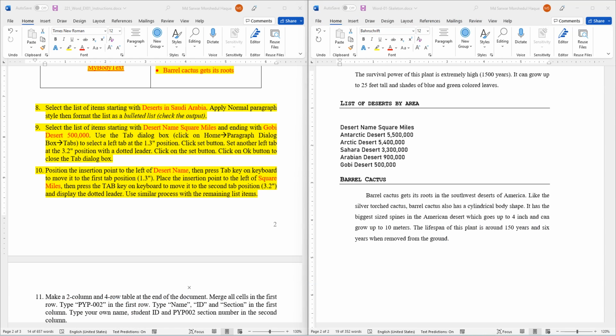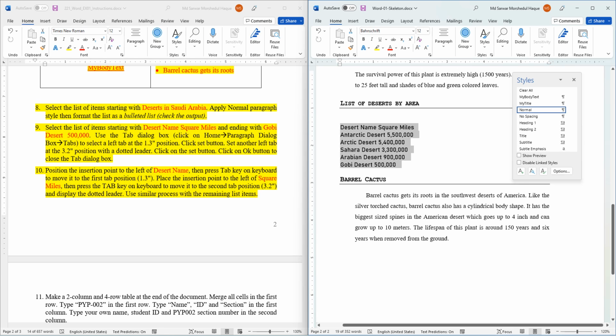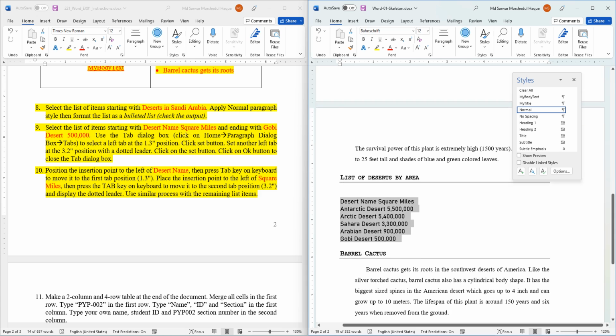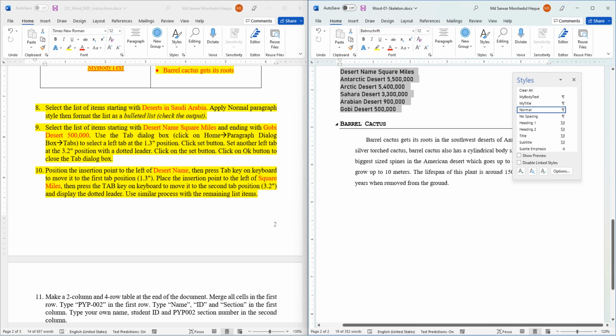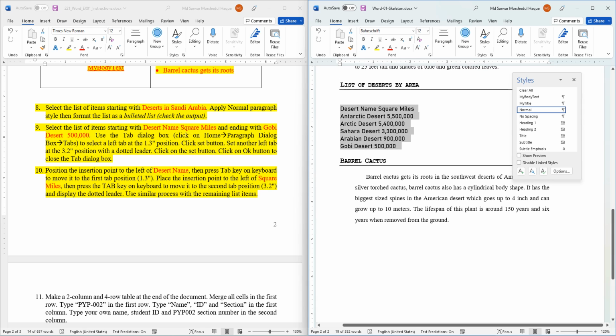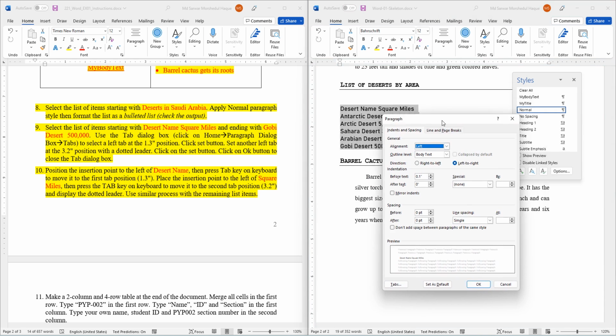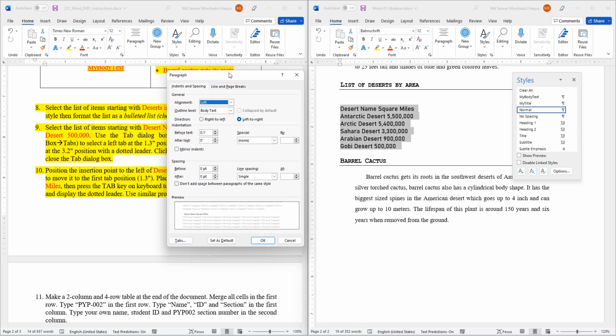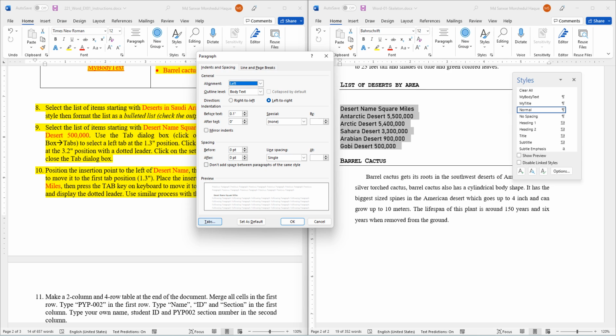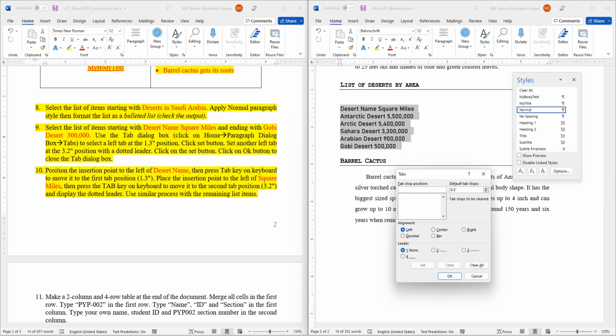At first we select the list of items. Why I am selecting? Because I want to create the tab only here. Now the default tab is in every sentence by default, so I want to modify the tab only for these 6 sentences. So let us select it. Now we go to the home paragraph group, and we click on the dialog box. Paragraph settings will be opened, and then here we click on the tab at the bottom. You see in the left bottom corner the tabs option. So that will open the tab dialog box.